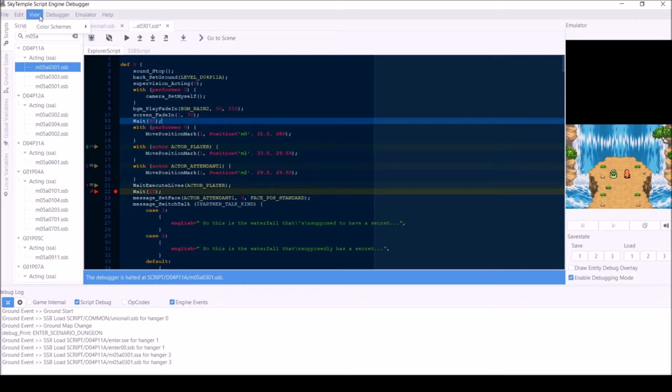And for that color scheme, view, color scheme, Cobalt. Cobalt's what I'm using. I just like it because there's a lot of color contrast. Use whatever you want, but I might fall into the habit of using colors that only make sense under Cobalt.